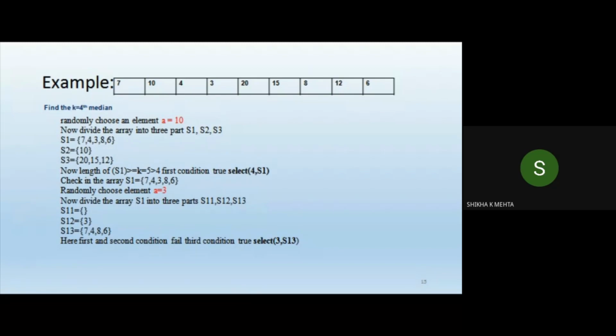On the basis of this random value, you can see we have no value which is less than 3. So in the subsequence S11 we have nothing, right? In S12 we have the element 3 only, the element itself, and in S13 we have 7, 4, 8, 6, all the values which are greater than 3.